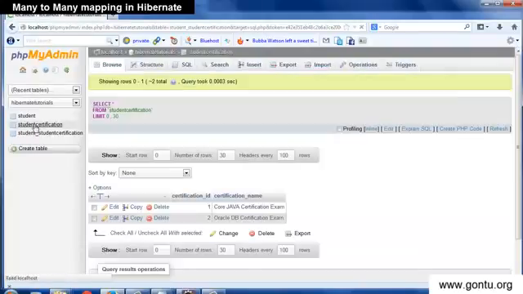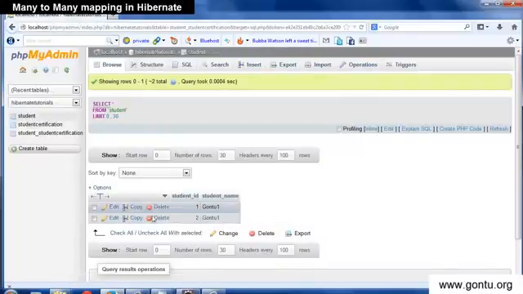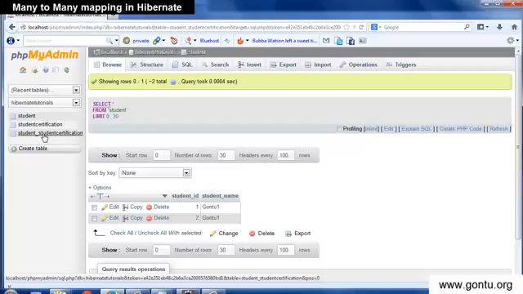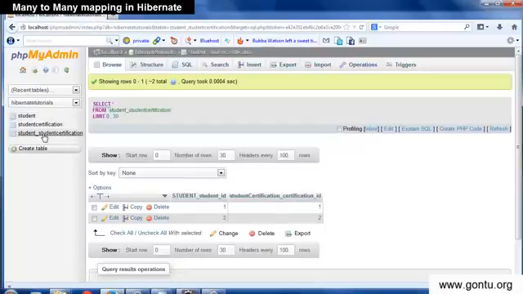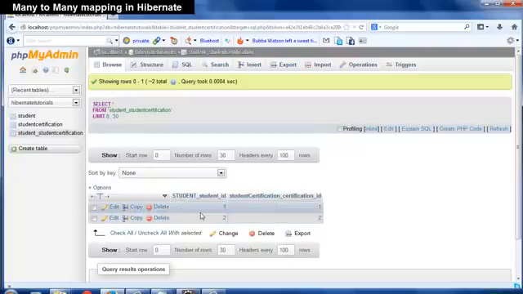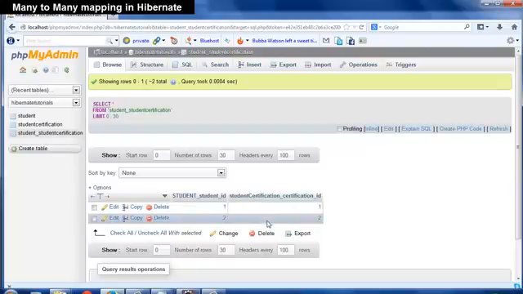Yes, Hibernate has inserted records into the student certification table, student table, and also all required records into the mapping table. And by looking at this mapping table, we can know which records of student table are linked to which records of student certification table. Guys, we just performed a unidirectional many-to-many mapping in this demo.